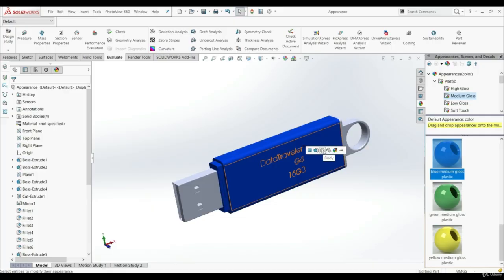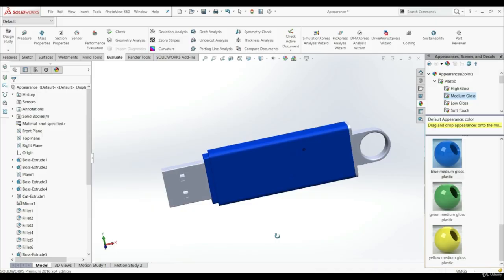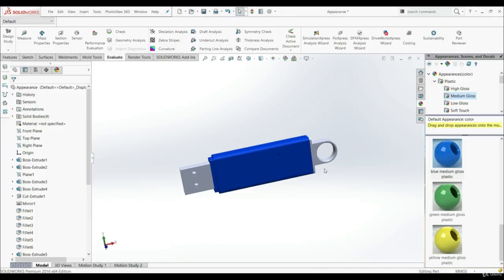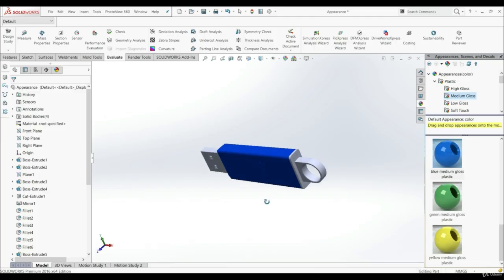So we're gonna go here with body like this. And let's click here. And now here we have a blue color like this. So this is the first way how you can apply appearance. You can also, for example, apply appearance like this.